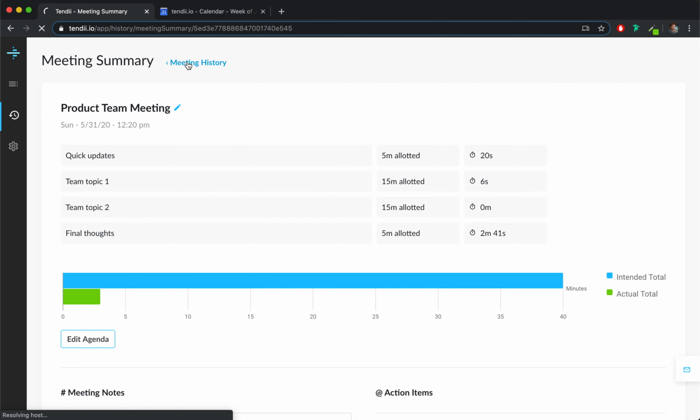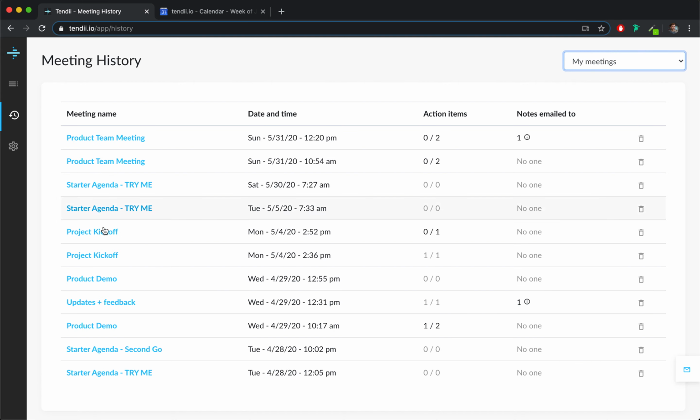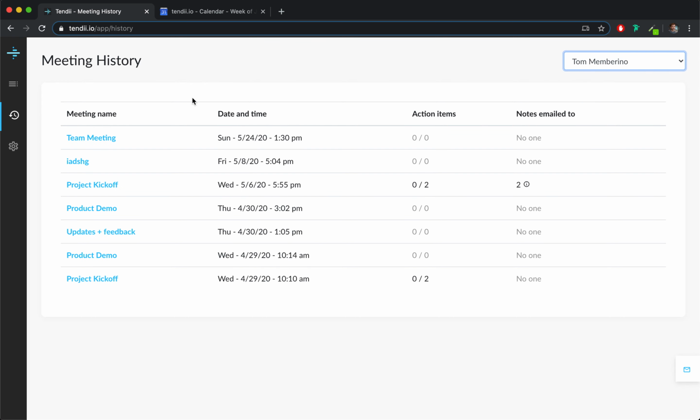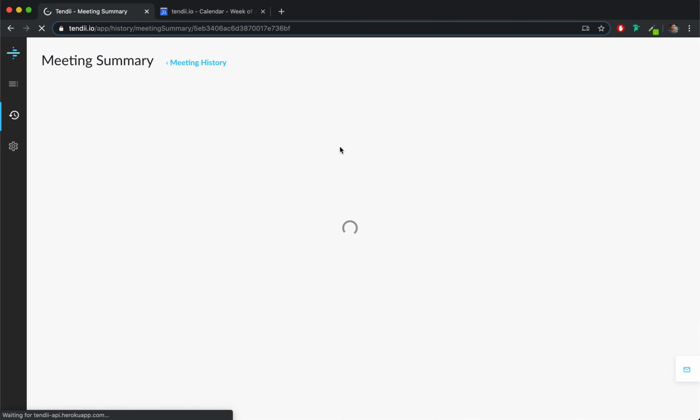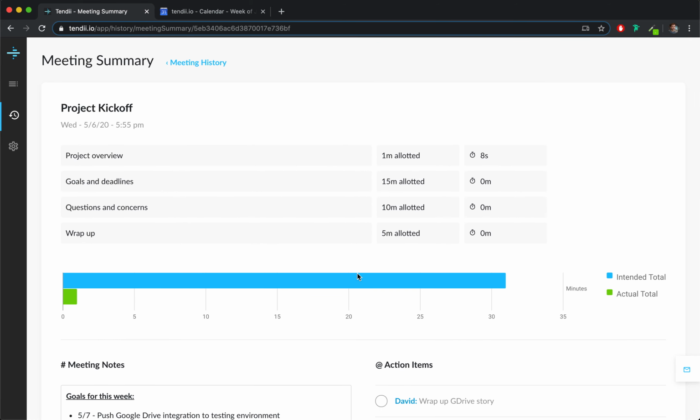When I head back to my meeting history, this will show me a table of all of my meetings that I've done previously, and I can reference these whenever I need to. So the nice thing about having all of your meeting assets live in Tendii is your team has the ability to not only reference their own history, but also every other team member. So if I go over to my team member, I could see their history. I could jump into one of their meeting summaries and see a read-only version of what happened in a teammate's history.